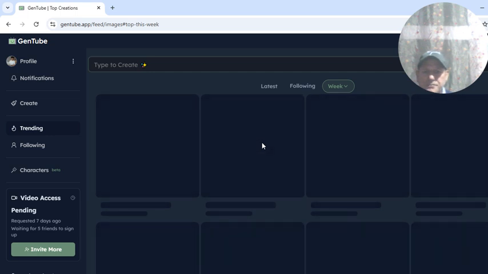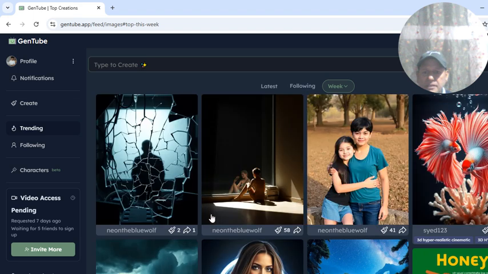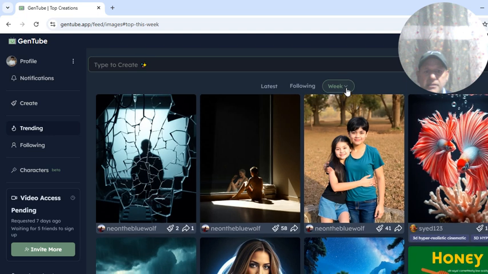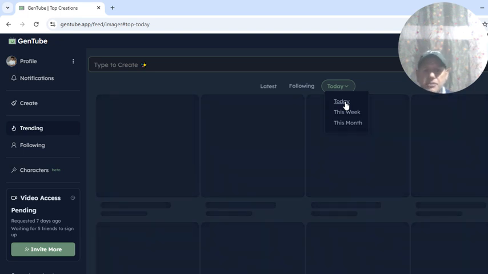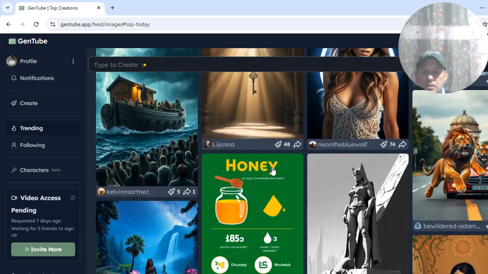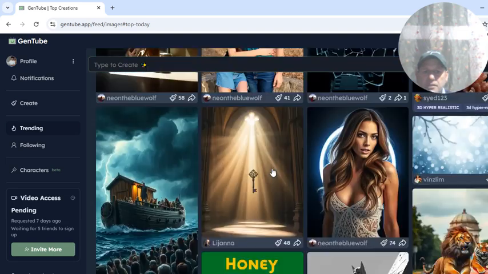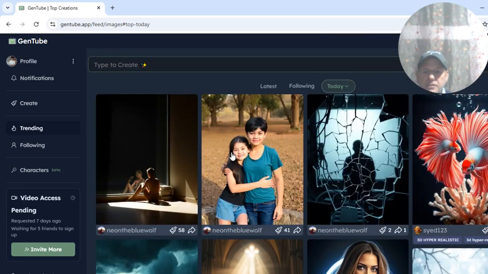So let us see the images which were trending this week. These are the images, and this is the user who has created these images. If I press here, I will go to today. These are the images which are trending today. It will show me all the images. I can take any picture from here. Suppose I will take this picture.